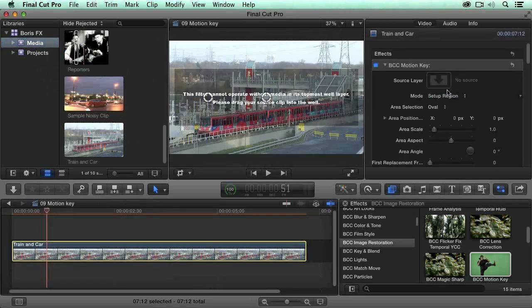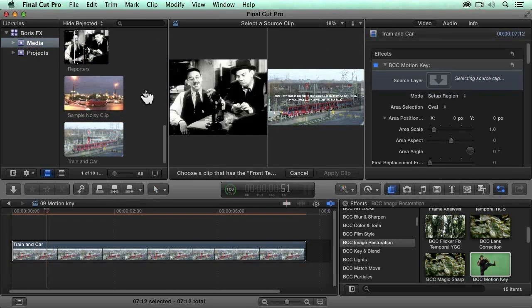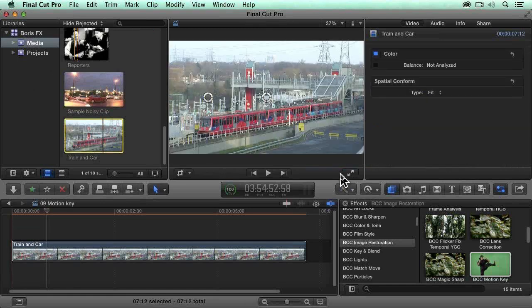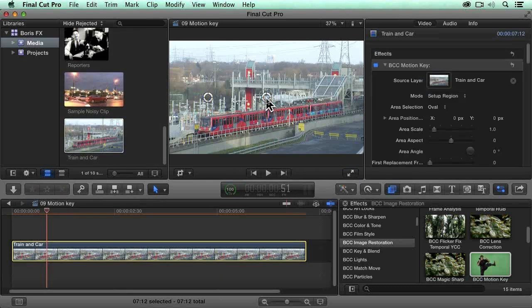So let's go back down to here, click on the source layer, find our train and car clip, and apply the clip. You've got to click that button. If you don't, things break. Now, notice that there's this control right here. This is the control that determines where the car is. I'm going to grab the center control and drag it right as the car starts to come into the frame. I'm going to change its selection area from an oval to a rectangle, and I'm going to make it just a little bit bigger because it's got to include the entire car, right about in there.